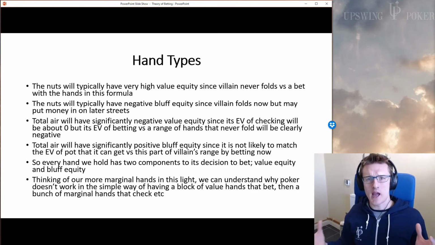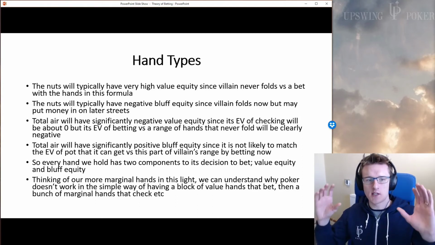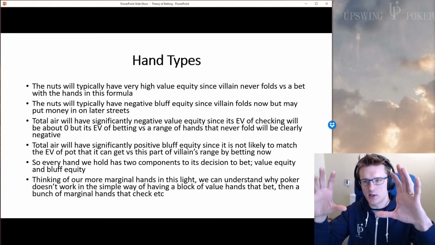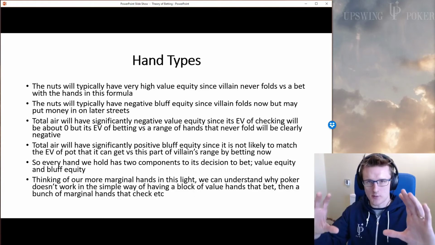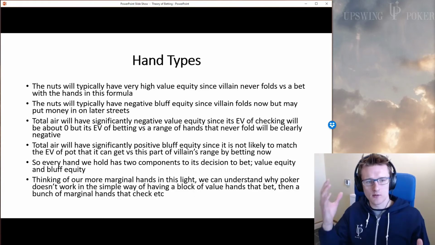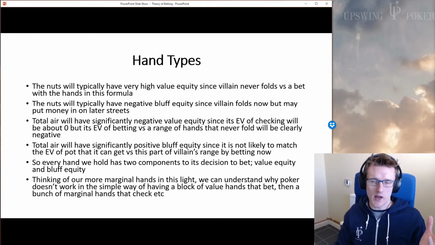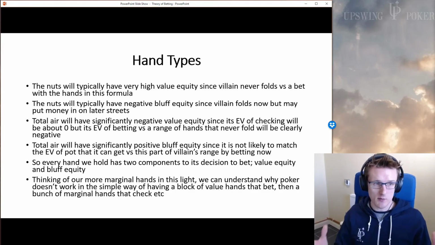So we want to think about every hand we hold as having these two components in its decision to bet, rather than just having this block of hands at the top which is a bet, and then a block of hands below which is a check. We've got these two things to weigh up, and they can lead to the total air wanting to bet or check, and also the nuts wanting to bet or check, based on these two balancing factors.